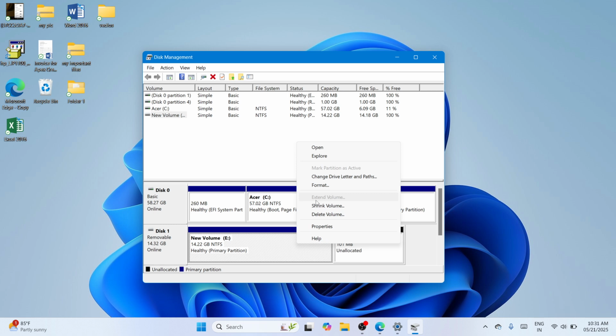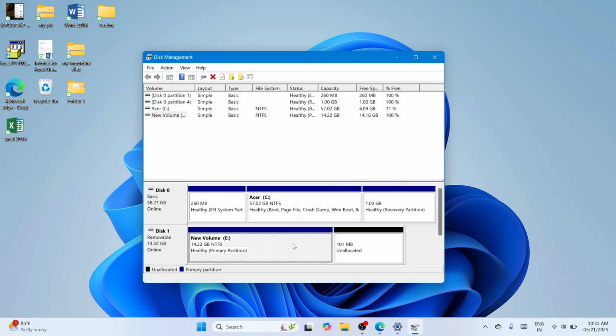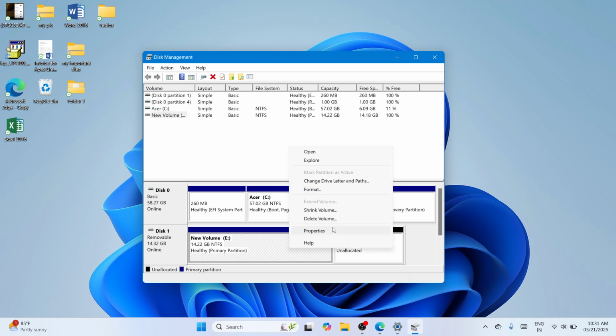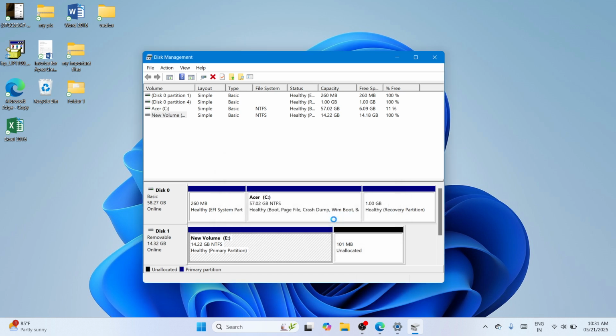However, if Extend Volume is grayed out, then we have no choice but to delete this volume as well. That's why I said earlier that you need to back up the main partition or the main drive as well. All the data that you have here, you need to back it up because we need to delete it, since Extend Volume has been grayed out. So go with Delete Volume and click on Yes. In a few seconds, it would be combined here, but it remained there unallocated.